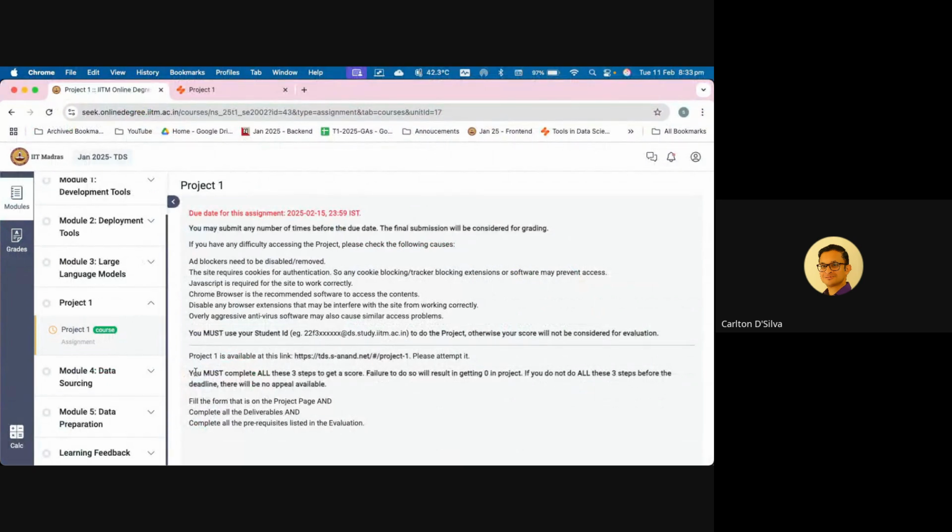Yeah, you must complete all these 3 steps. So there are 3 steps here, right? Oh, these 3. Oh, sorry, sir. I confused this with ABC. I apologize. So you must complete all these 3 steps to get a score, which is fill the form, complete the deliverables, and complete the prerequisites.